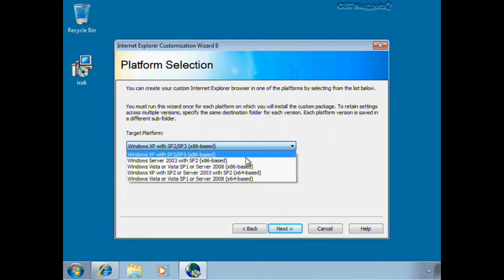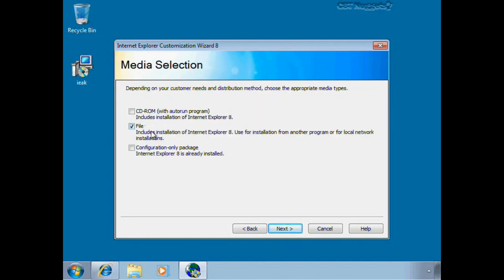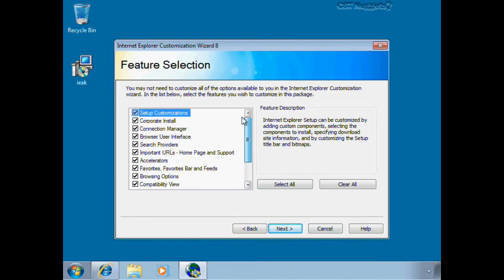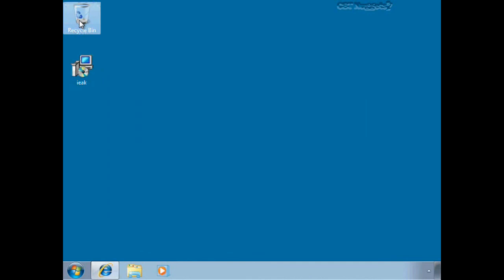You'll notice that you have to create a package for different OS platforms. So you might have one for Windows XP SP3, and then you have another one for Windows Vista x64. Hence the importance of the IEAK Profile Manager. What's your target language? How are you deploying? File-based, which would be the most common for group policy installation, CD-ROM with auto-run, or configuration only, where you're just customizing the settings, you're not actually installing. And basically all these options should look familiar. You're essentially pre-populating all of those group policy settings and just customizing them for your new build. So we won't go any further with that. I just wanted to give you a flavor of the Internet Explorer Administration Kit and how powerful it is.